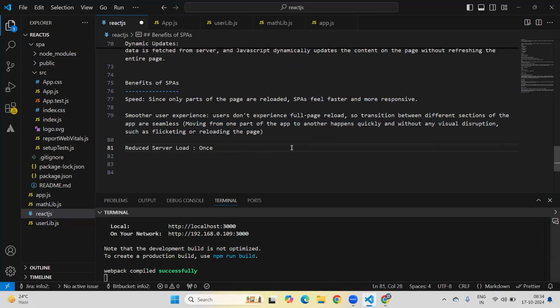So once the SPA, single page application, is loaded successfully, only data, not full HTML pages, is requested from the server. Okay, so it is going to reduce what? Load on the server. It is going to reduce load on the server.